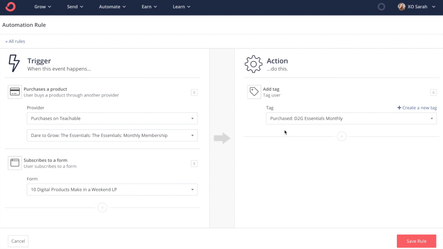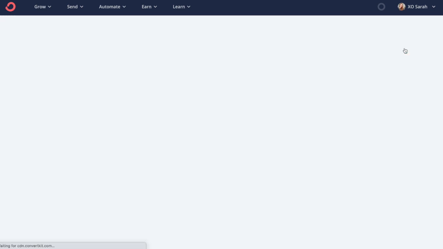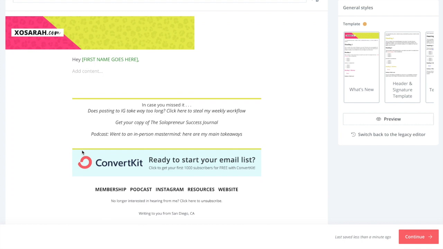Again, this is one of those little ConvertKit features that is really, really helpful. So we're going to go over to send into our broadcast. We'll do a new broadcast. You can see my regular email template is in here. This is coded in HTML, which you can totally do in the ConvertKit template screen. But we're going to add a link trigger. So let's say we have a click here to join the membership.